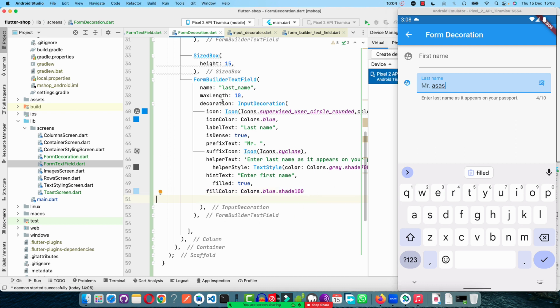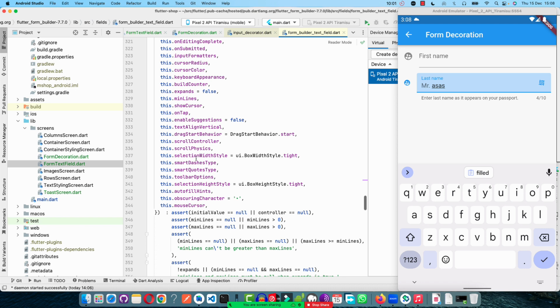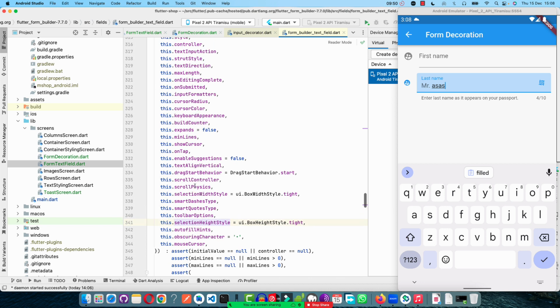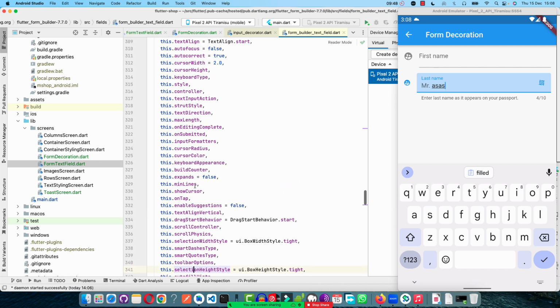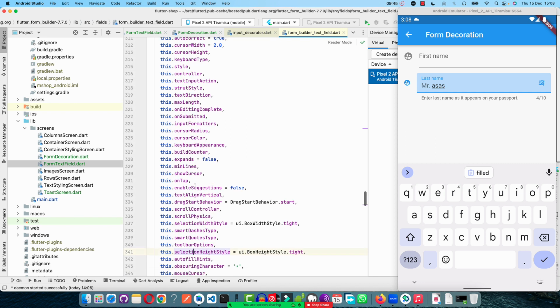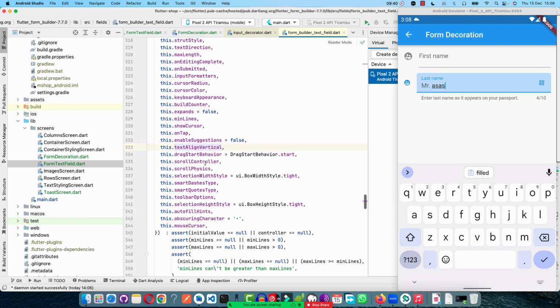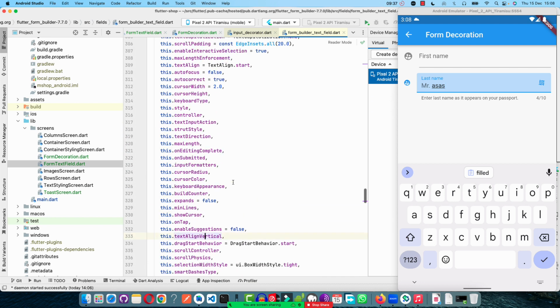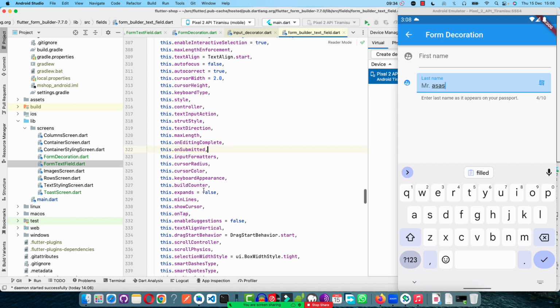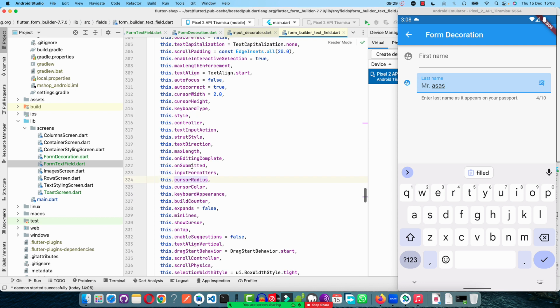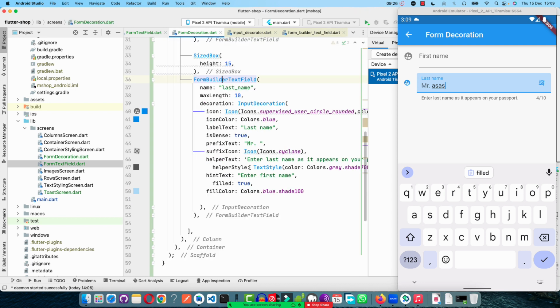So let us look at more input. I've looked at fill color. Then what next? Toolbar options, mouse. I think that's enough. I wanted to look at border styling. You can come and explore more. Text align, you've already looked at this. Maybe you want the text to be on left or right. You can do that. So you can come and play with it. Okay. Keyboard appearance. I don't know what that one does. Cursor radius. Okay. So maximum length, we have already looked at that.